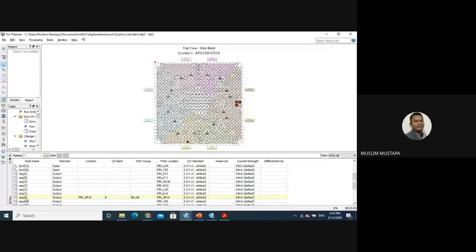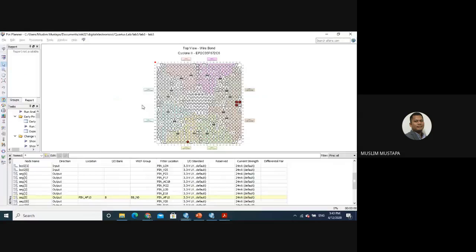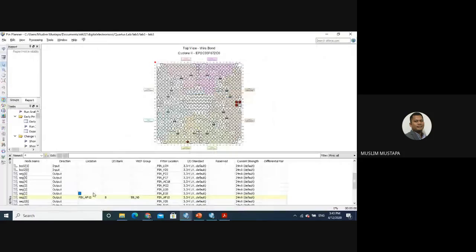Now we are using seg 0. So this is our first 7-segment, digit 0, so AF10. Then the second one is AB12. So you just double click here, type AB12, then enter. Then we complete all these things. So you have completed the connection, then you have to recompile.